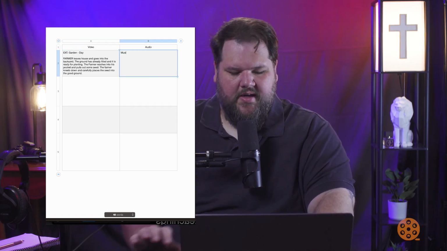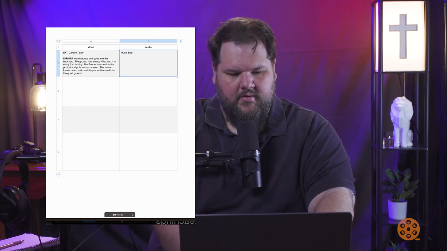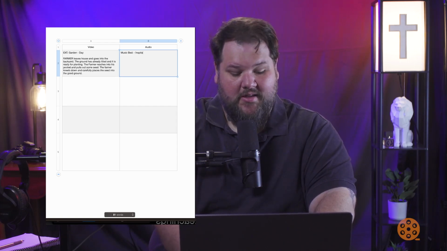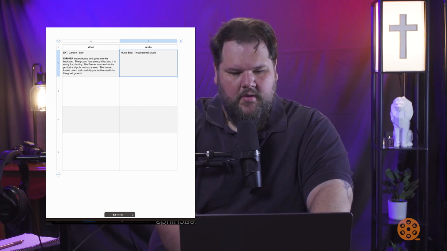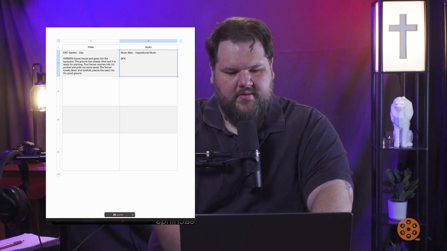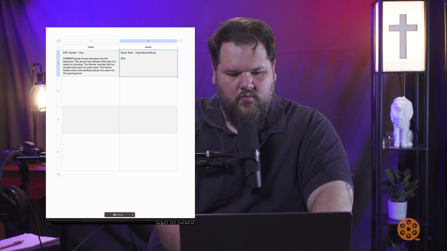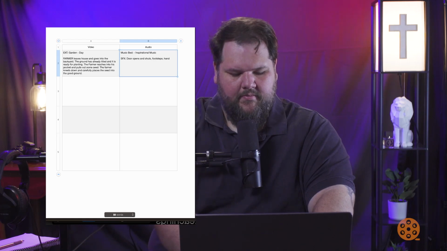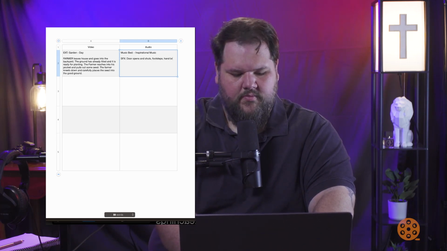So, and then on the audio side, you'd put music bed. Kind of think about what you would want in your sermon bumper. I would say probably inspirational music, sound effects. Think about leaves the house, so door opens and shuts, footsteps, hand brushes against fabric.